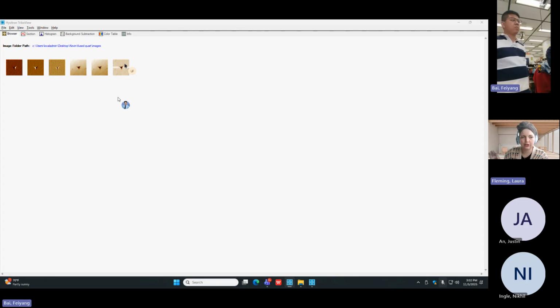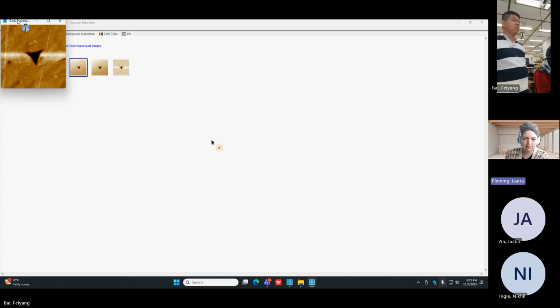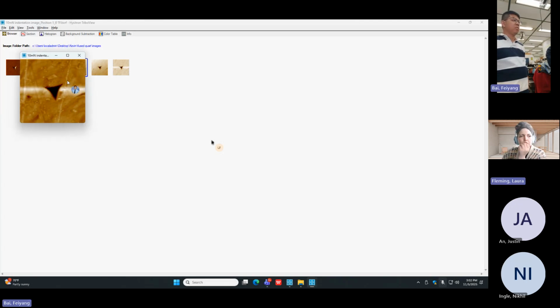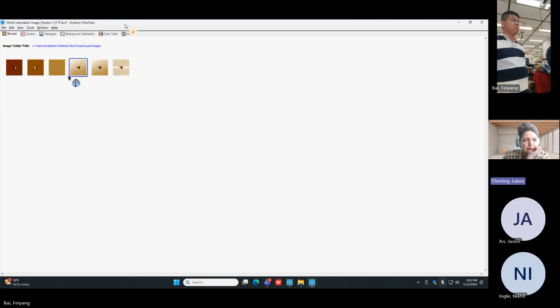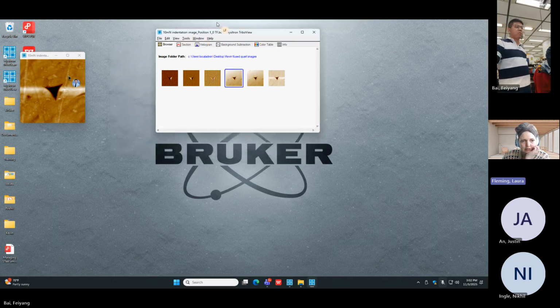For the purposes of the question that you just asked, let's go ahead and open up first this TF, this topographical forward image. This one? Yep. And it's going to pop up in a new window. I'm going to do a little trick here. When we're working in TriboView, I find it's best to make this smaller so that you can still access all of this and also still see the image.